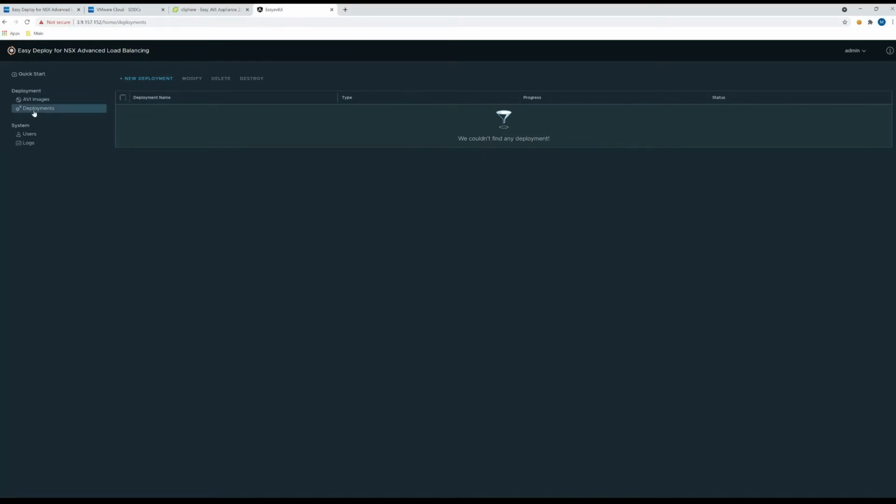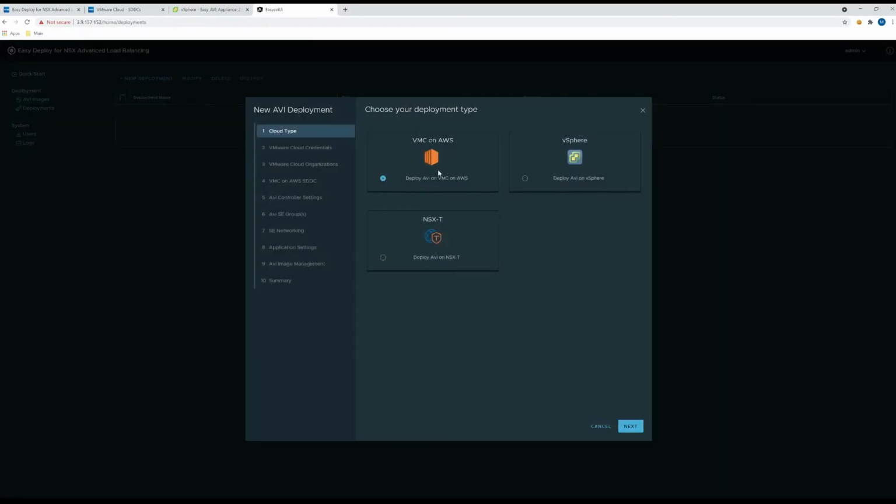So if we hop on over to the Deployment tab, click on New Deployment. And in here, it's going to ask which environment we're deploying in. So in our case today, it's VMC on AWS. Hit Next there. And this is where you'll put your access token. This token is used to authenticate back into VMware Cloud services.